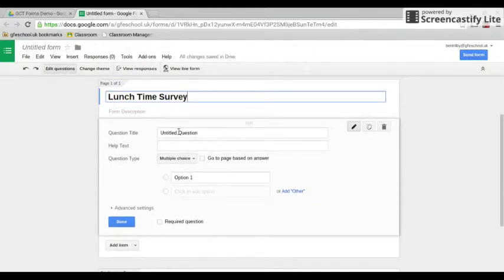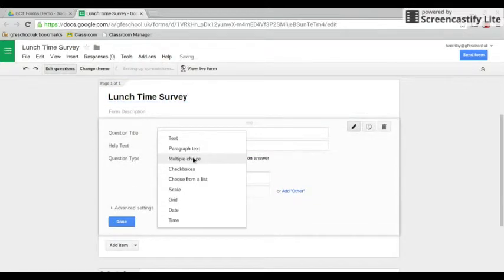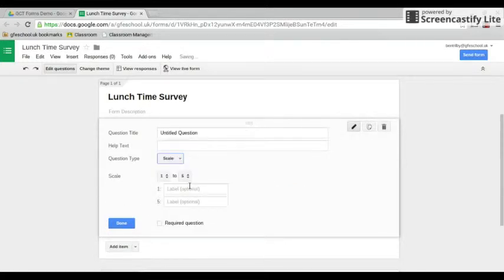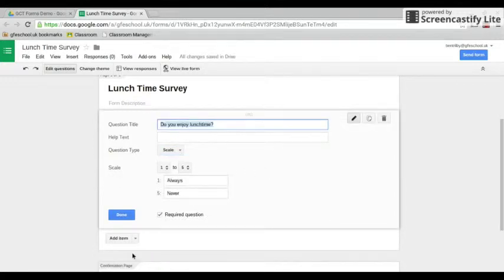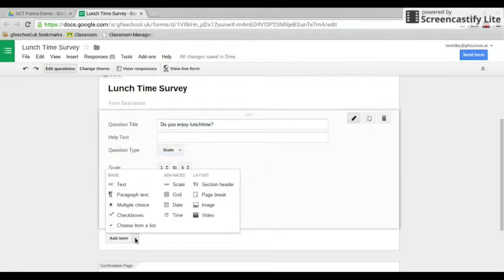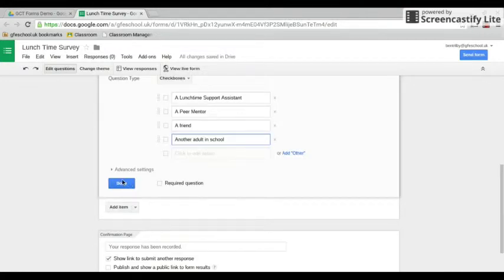I can change it here to any of the question types, such as text, choose from a list, and scale, which is what I'll pick now. And I'll make this a required question so students have to answer it. I can now use this menu to add the next question. When I have finished entering questions, I'll click Done.